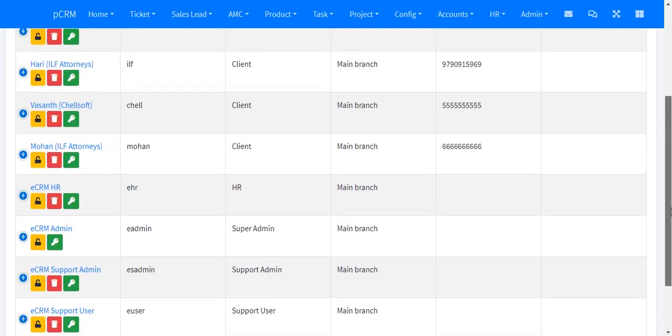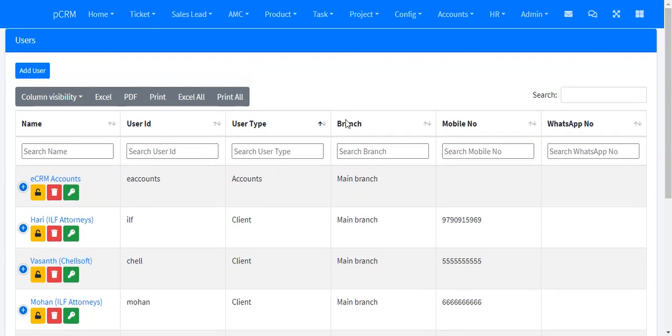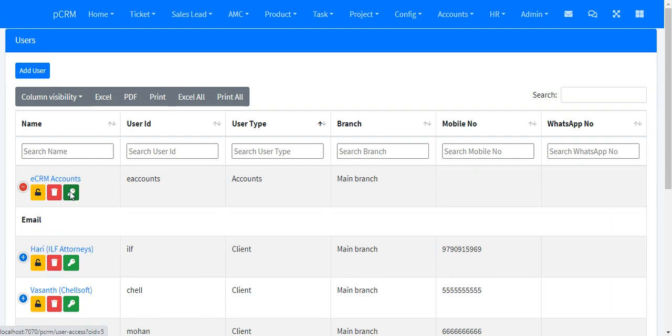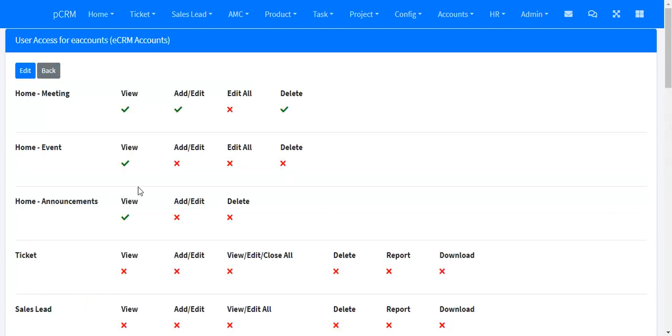In the user list, the first icon is to reset the password for the particular user. This one is to delete that user. The third icon is user access. For example, if we go into this accounts user type, this user here is of type accounts.